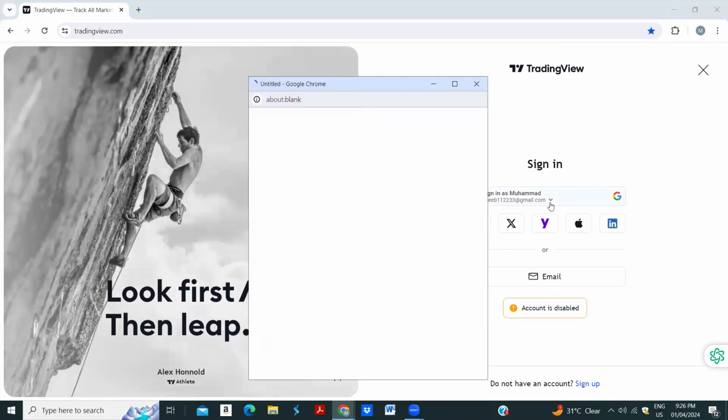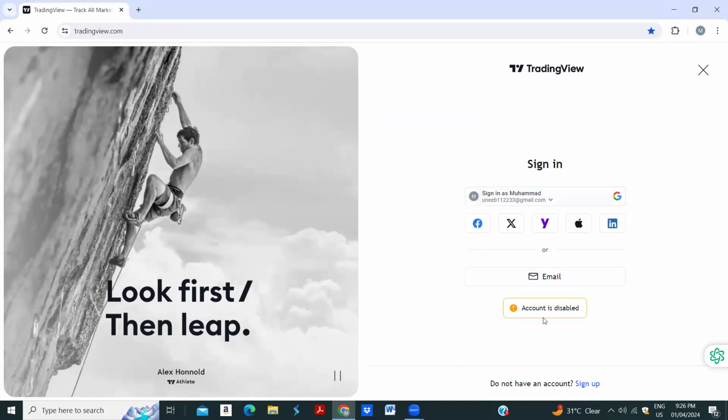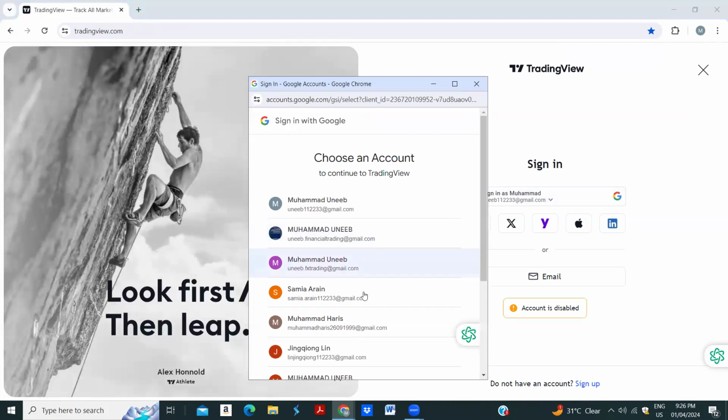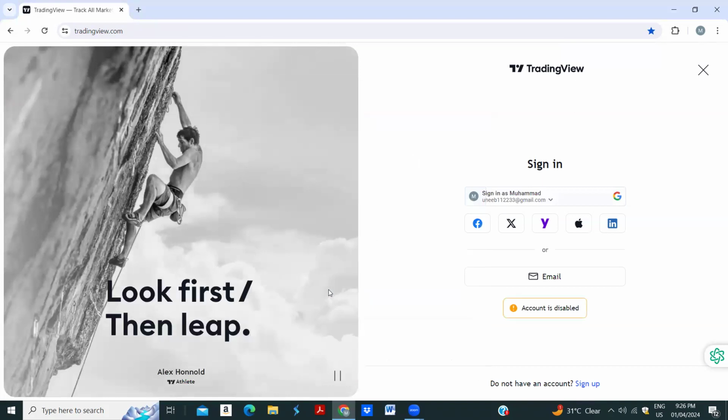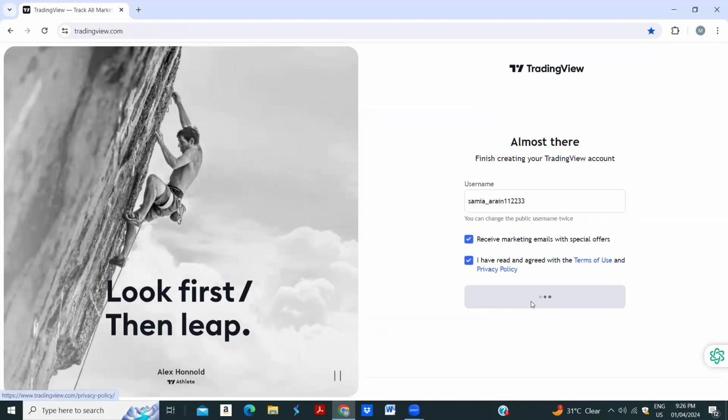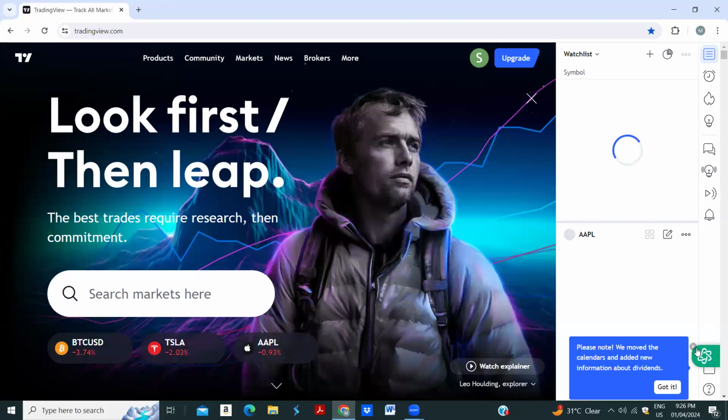I don't know, for some reason the account is disabled. So I will select this new account. Maybe the account is, yeah, the account is here. So I will just click on OK and click on next. So I have already signed into the TradingView account.